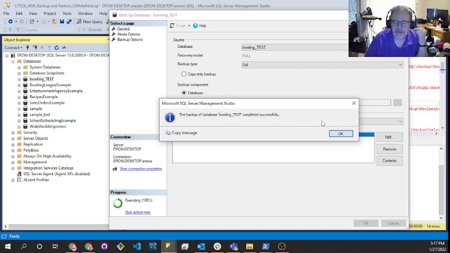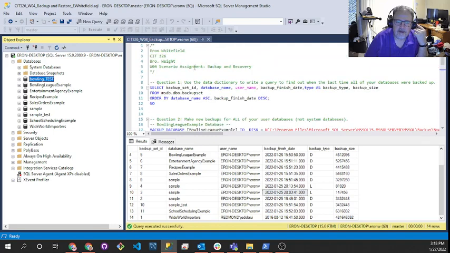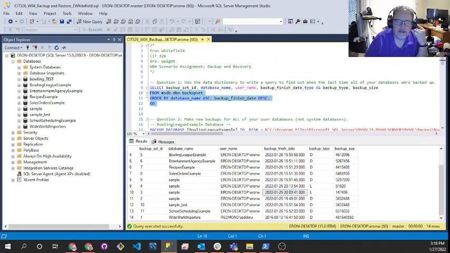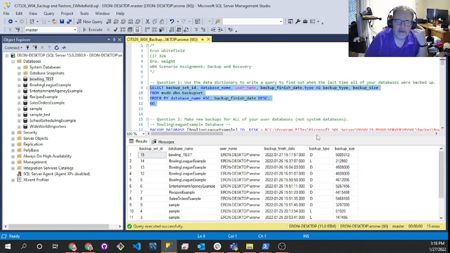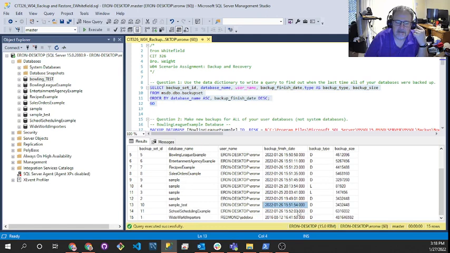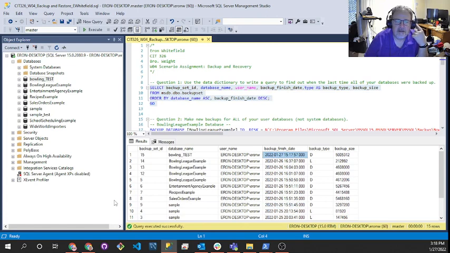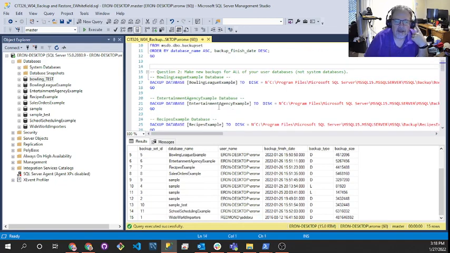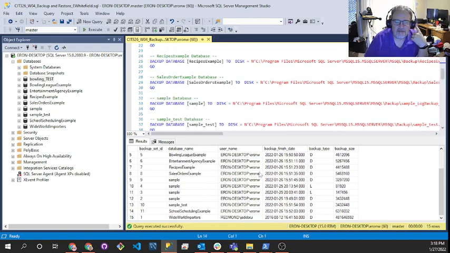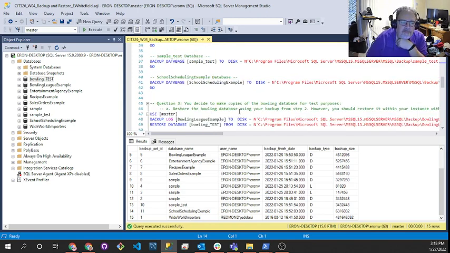And this shows us that the backup was done successfully. And then, of course, if I go back up here and I rerun when things last backed up, I can go to the bowling test database and I can see that I just backed that up just now. Okay. And again, you can do that for all of these, but I can show you right here in my report that I did them all yesterday.